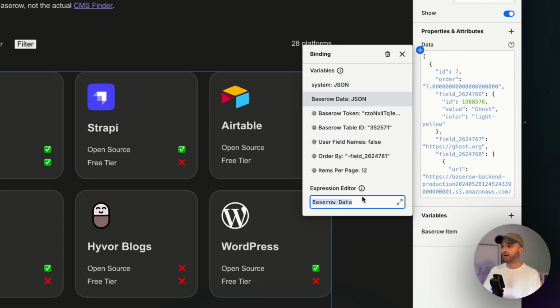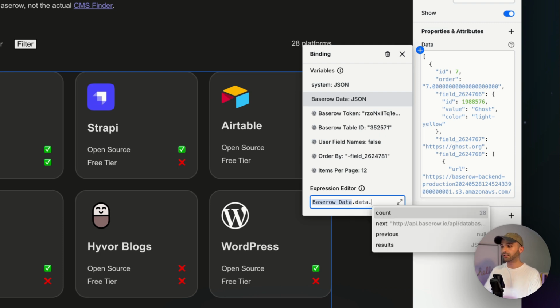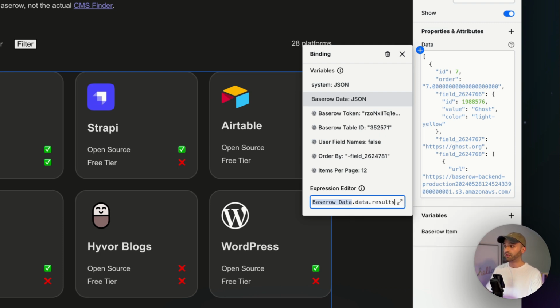So I want to bind something from my Baserow data to this collection. I'm going to do this by clicking period, which lets me access the child values. And in here, it's going to be located in data and results. That's Baserow's standard API structure. And if I click period one more time, I'm going to get the numbers, meaning each one of these represents an individual row in Baserow.